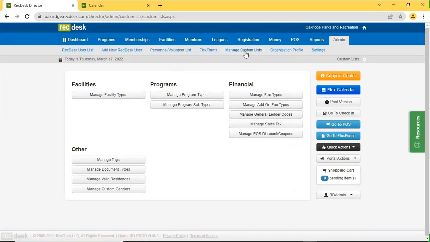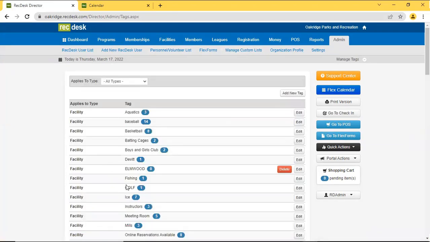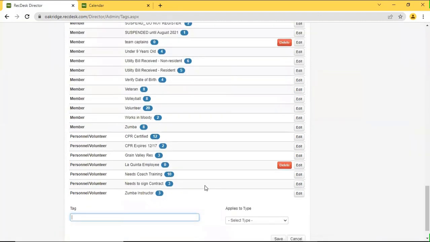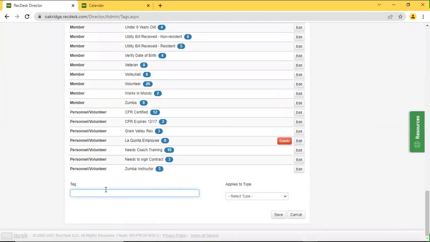Now, another piece under our Manage Custom List is Manage Tags. You'll see I've got a bunch here that have already been created. Now, what these tags are when you hit Add New are just a word or a phrase. And you can assign them to members, facility, and personnel volunteer. But today we're focusing on facilities. This is super helpful for those of you who have a lot of locations. And maybe those locations, one is the actual community center, one is the gym, one is the aquatics area.